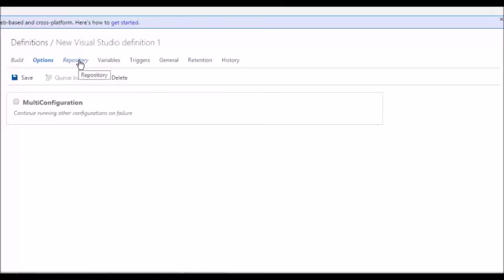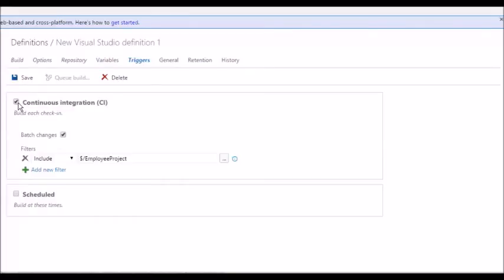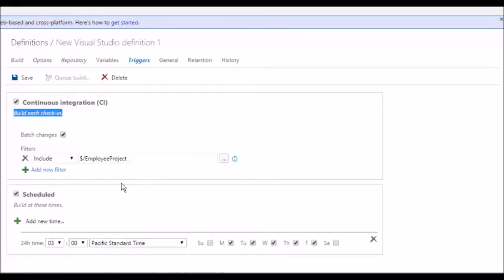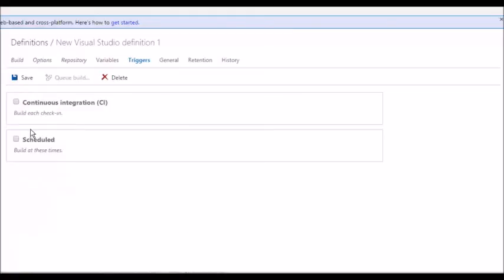And the next thing I'm going to talk about is the most important thing, which is nothing but the triggers. And this is where the continuous integration kicks in. And you can see that if I select this, it will say build each check-in. So if a developer checks in code, do you want to create a build, and do batch changes, of course. You can select that as well. Or if you want to do a scheduled build, so let's say I want to run the particular build definition during a particular scheduled off time, you can do that as well. So I'm going to do this manually for now. So if I do a queue new build, it'll automatically execute.